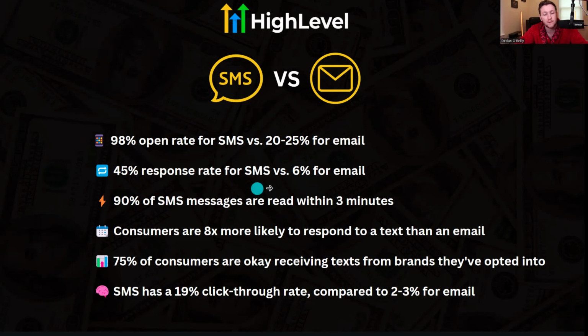45% response rate for SMS versus 6% for email. Big difference. 90% of SMS messages are read within 3 minutes. That's insane. There are people that won't get your email for days. Consumers are 8 times more likely to respond to a text than email. 8 times. 75% of consumers are okay receiving texts from brands they've opted into.